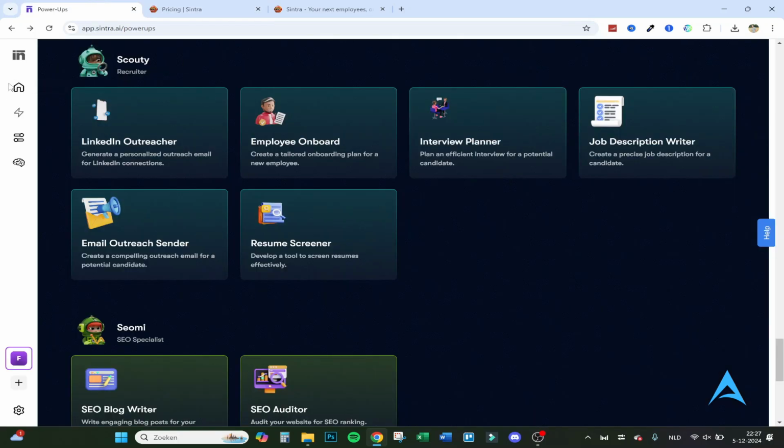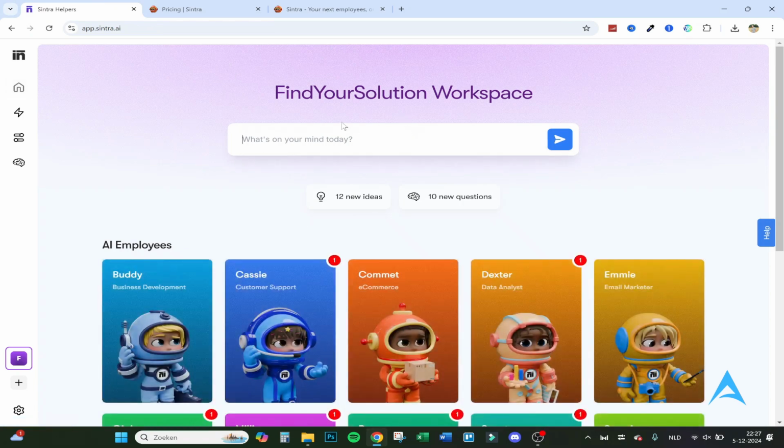I will show you the Brain AI actually, so you can fill in everything you want to know about your brand or questions you have, and it will give you advice or help. It will help you make the decision based on the output it gives you.